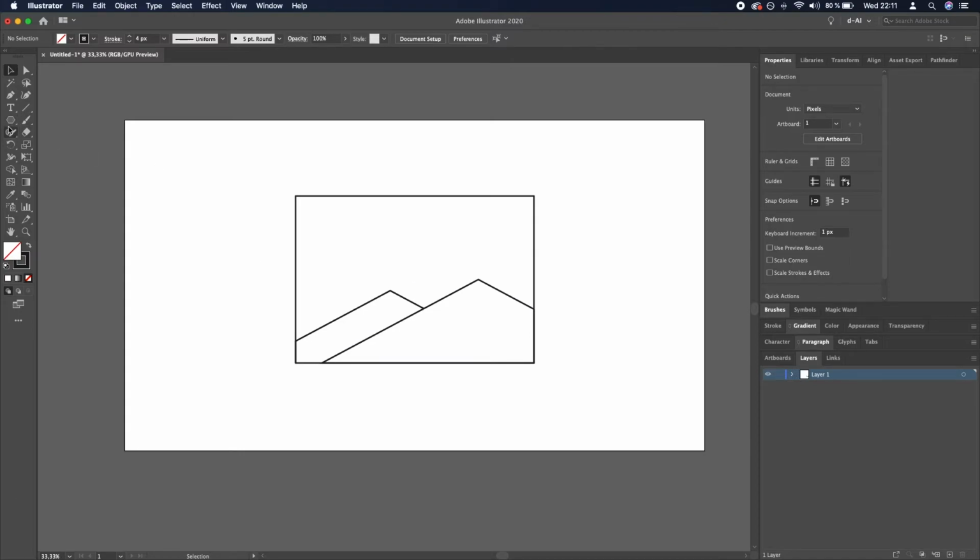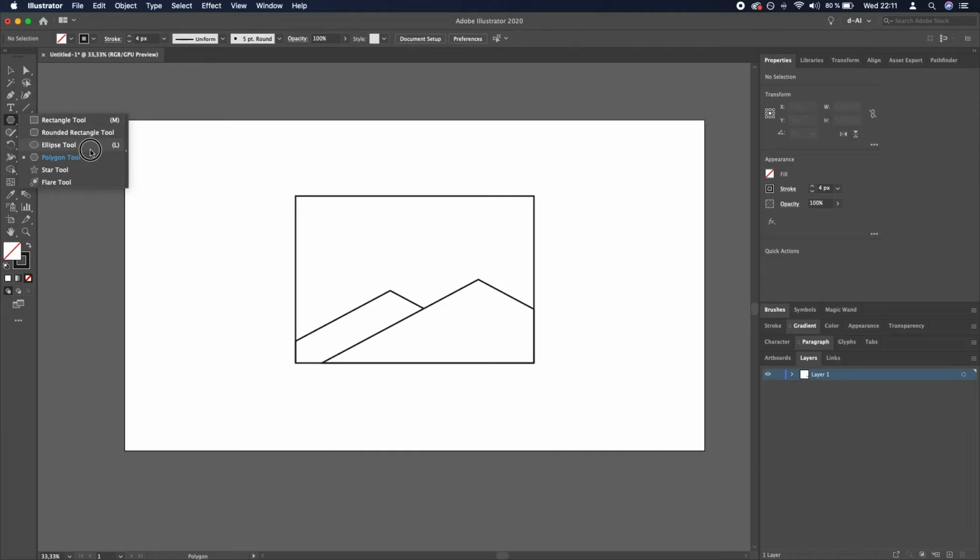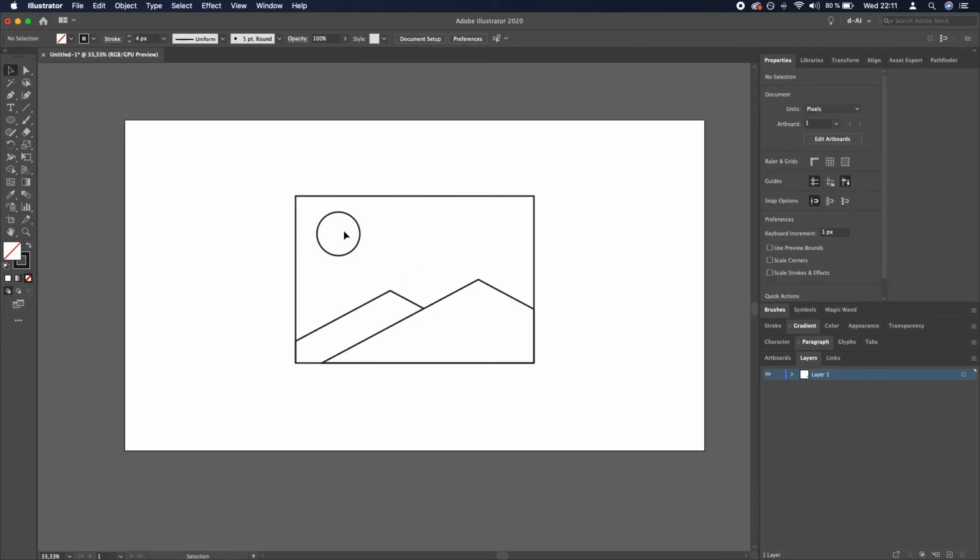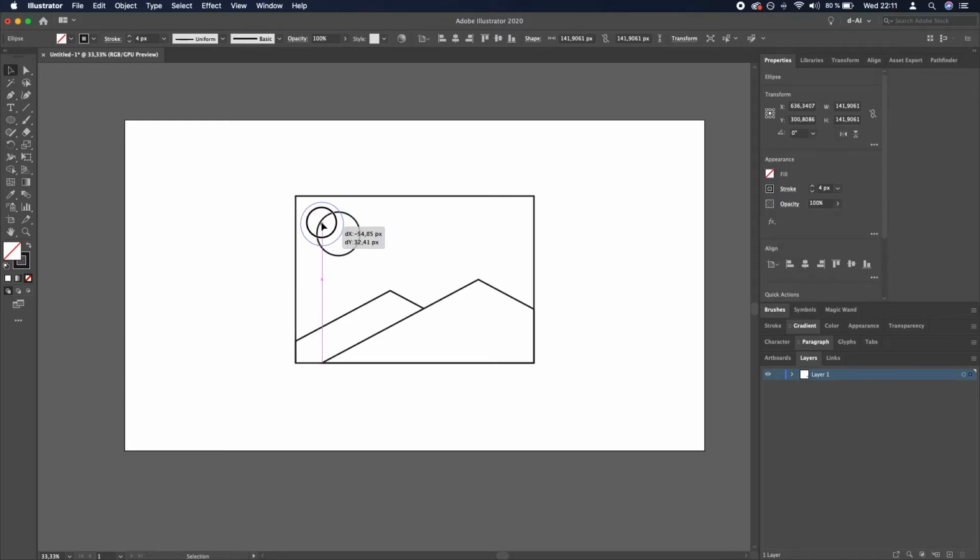I'm going to go over the polygon tool again and switch it to the ellipse tool. Then click and drag to create our sun. Let's align it and use Shift plus arrow keys to move it symmetrically from each edge.